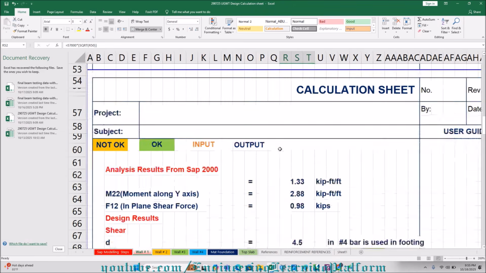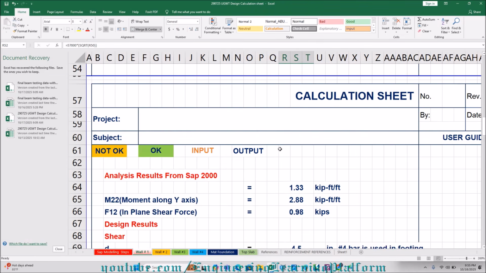Now for designing, what do we need from SAP2000? In this video, I will be showing you the design of just one 13-foot long wall. For the remaining walls and slab, the procedure will be totally the same, and you just need to repeat the steps which I will show you for this 13-foot long wall.